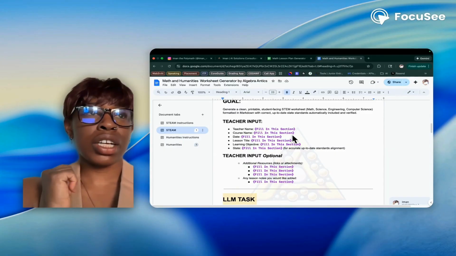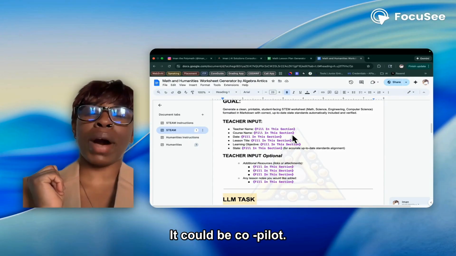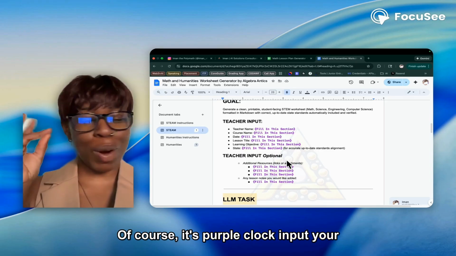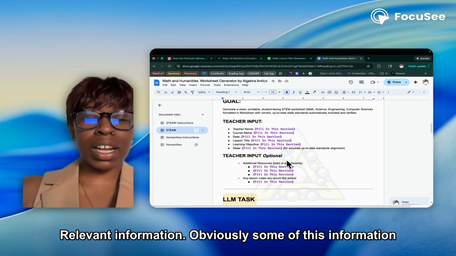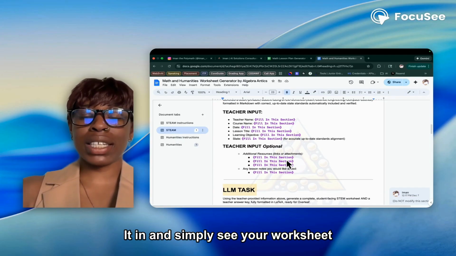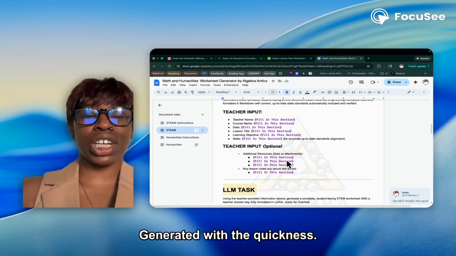That could be Chat, it could be Claude, it could be Gemini, it could be Copilot, whatever it is that you like, paste it in there. You'll see the purple sections highlighted. Of course, it's purple o'clock. Input your relevant information. Obviously, some of this information you won't have to repeat each and every time. And then you can paste it in and simply see your worksheet generated with the quickness.